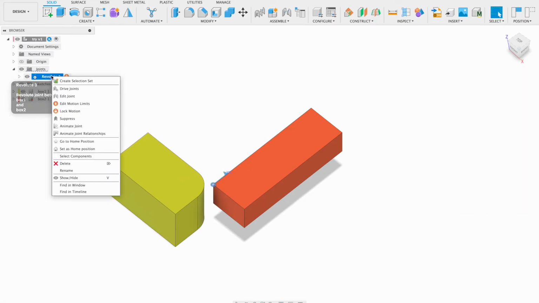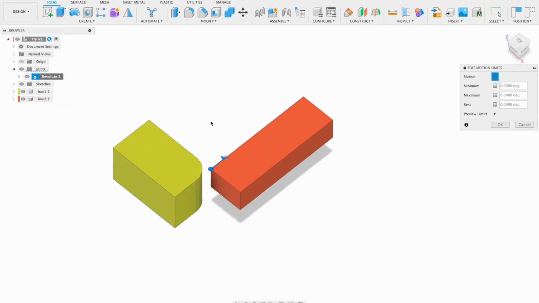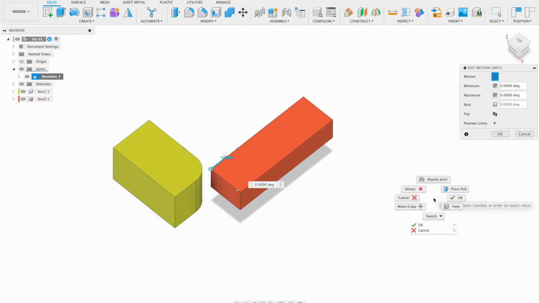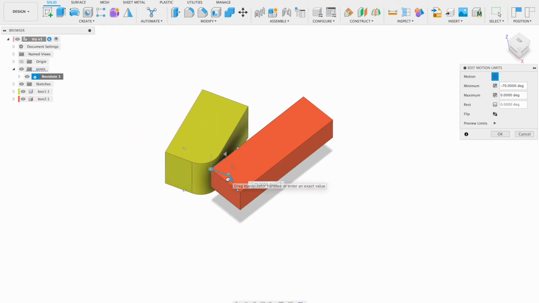Then I can go back to revolute and say edit motion limits. You can see that my icon is highlighted. I can select the minimum angle. Oops, sorry, I can select the maximum angle. These two work together. And I can select the rest number. Now, let's talk about the minimum and maximum first, then we'll get back to the rest. I can enter numbers here, or I can use these small tabs, okay?